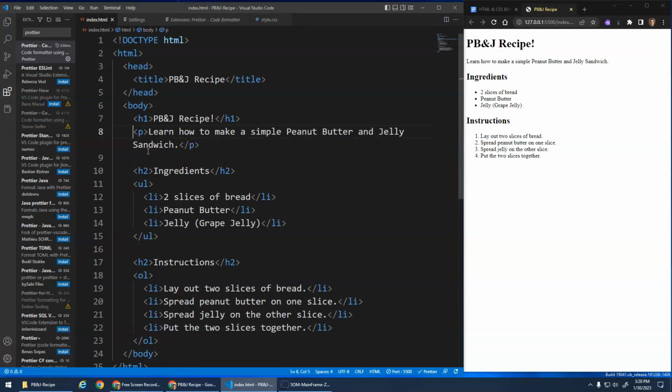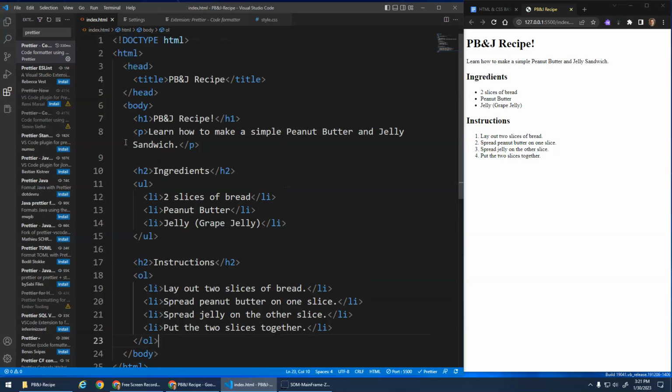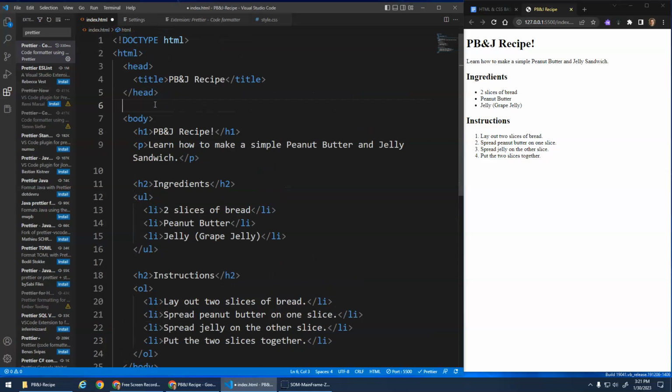It's like magic. It automatically indented things and lined things up nicely to show the proper nesting, that these list items are inside of the OL, right? We don't want them here. We want it to be indented inside so it's easy to see where the list starts and where it ends. Same with the body. I sometimes like to have a space between my head and my body just to make that a little cleaner. But anyway, that's Prettier. It makes it so that it lines up our code a lot nicer.